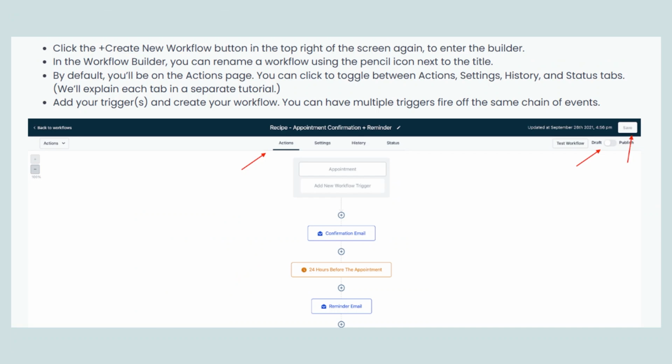In the Workflow Builder, you can rename a workflow using the pencil icon next to the title. By default, it will be on the Actions page. You can click to toggle between Actions, Settings, History, and Status tabs. They'll explain each tab in a separate tutorial.